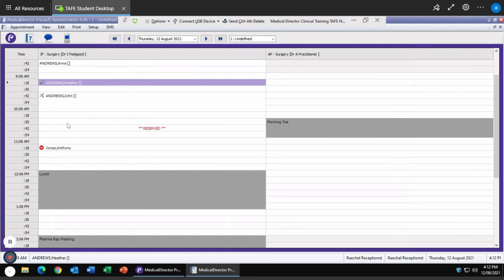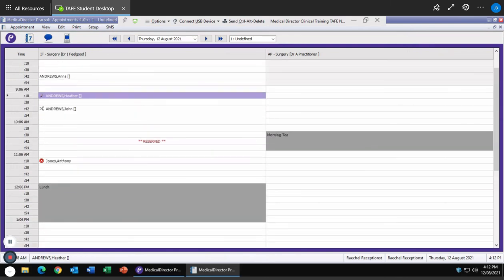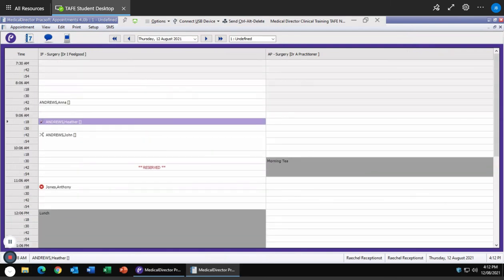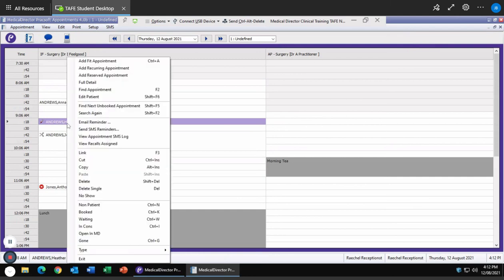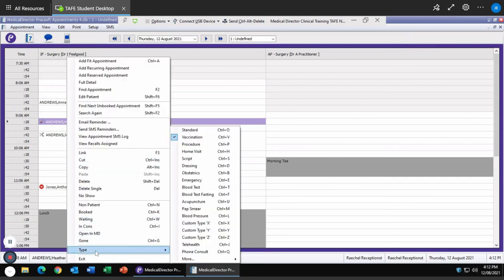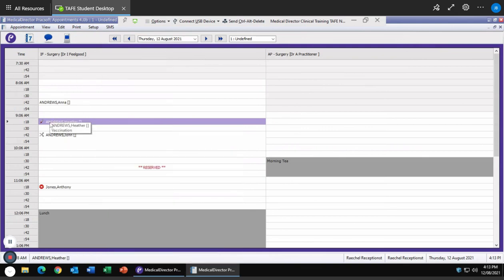It is not necessary to put in these little icons. However, double check with the practice that you work at if there is a policy regarding appointment types and assigning appointment types to patients in the appointment book. So I hope this helps with setting appointments in Praxsoft.